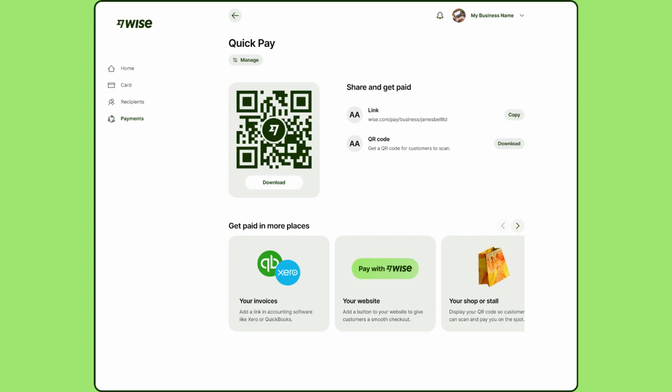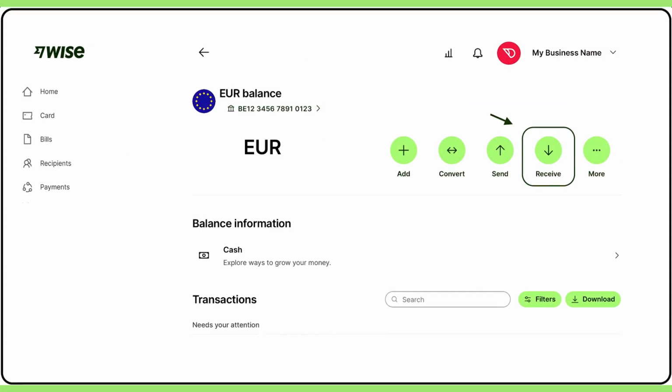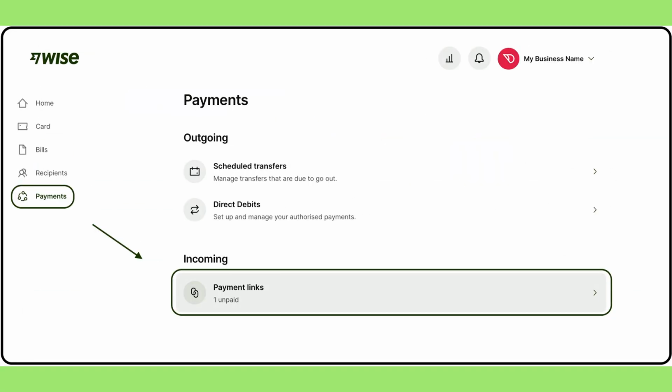Choose the currency you're sending and the currency the recipient will receive and enter the amount you want to send. Now you can select an existing contact or add a new recipient and provide the recipient's bank details or Wise account email. Wise will show different funding options like bank transfer, credit card, or Wise balance.